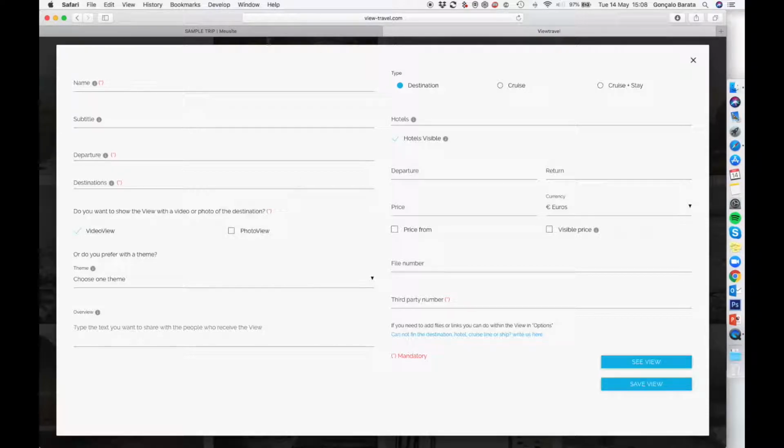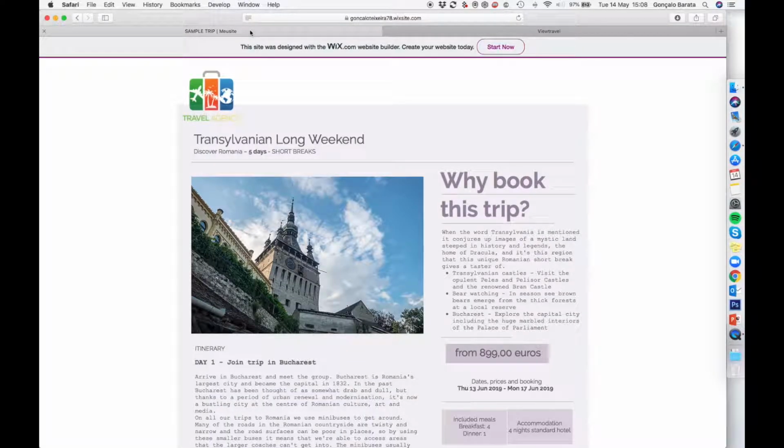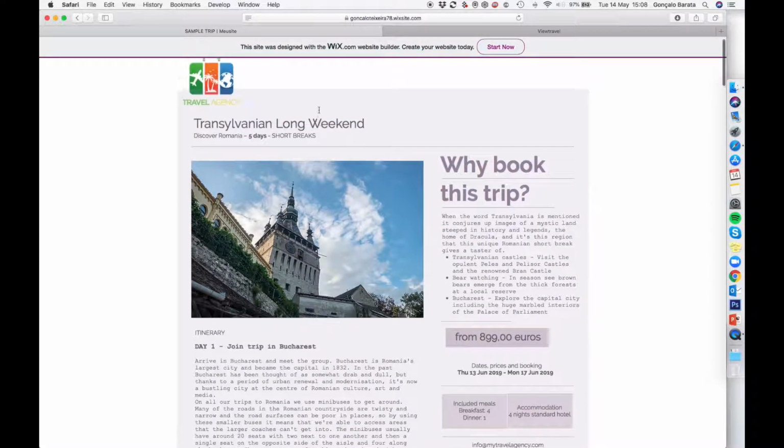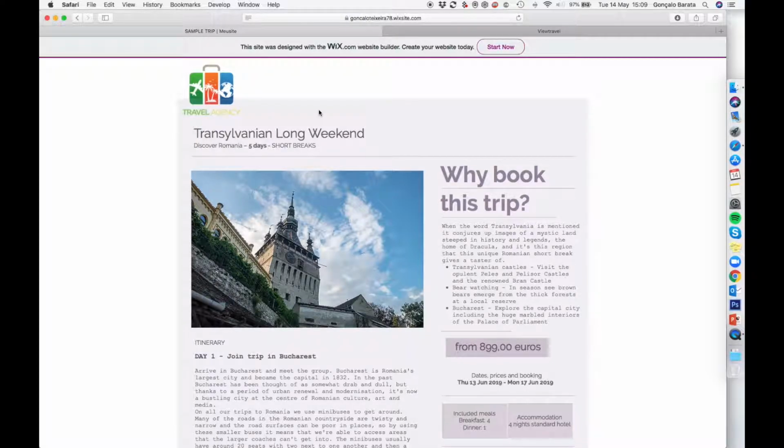I'm going to use sample information that I've created. So this is a demo website that I've created for demo purposes. And here I have content similar to the ones that a lot of travel agencies have online. So this will be a proposal for a journey to Transylvania in Romania. This will be a short break, a 5 days weekend.